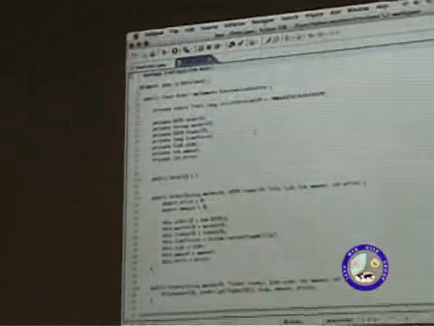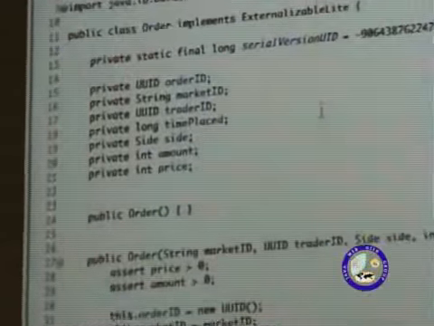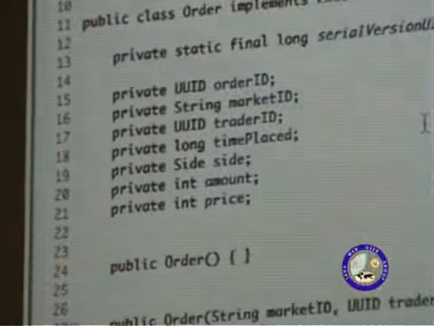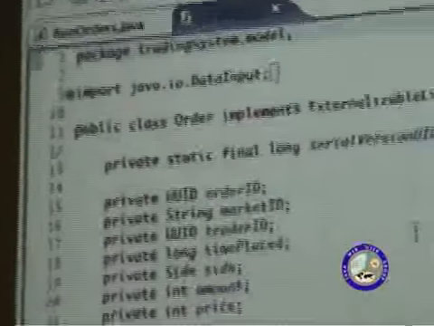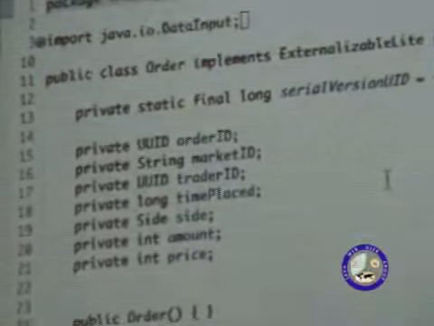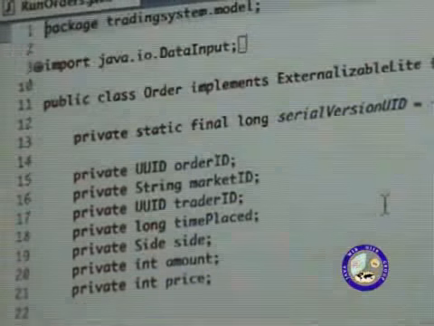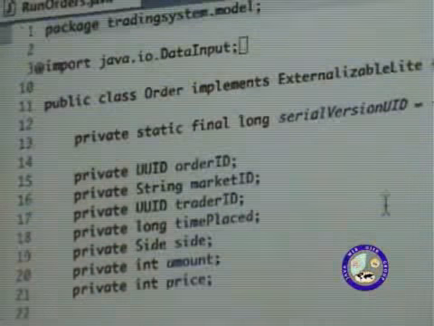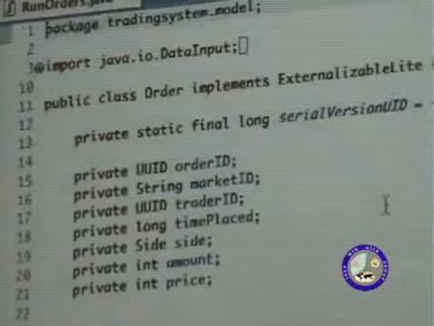So, an example of an order would be, I want to buy Oracle. I've got a particular order ID. The market is the Oracle market, if you like. The trader might be Cameron, the time placed whenever I created the order. The side is a buy. The amount might be, say, 1,000 shares, and the price I'm going to pay is 10 whatever. $10, 10 pesos, 10 units.